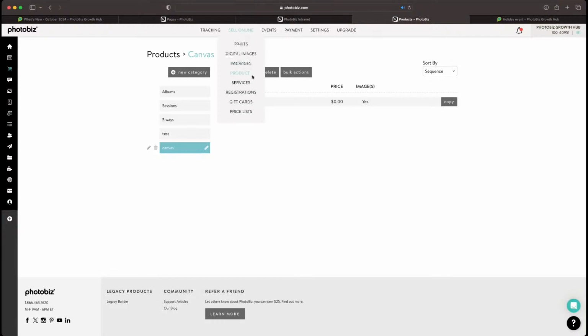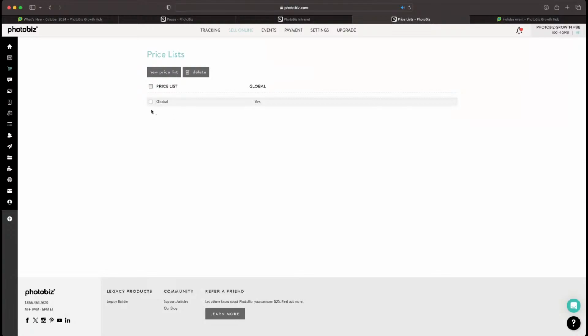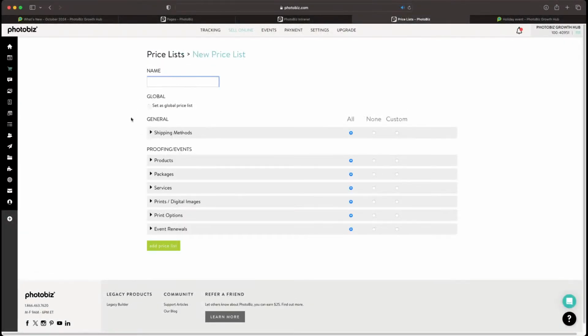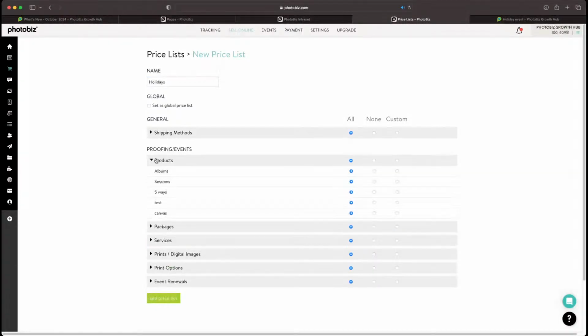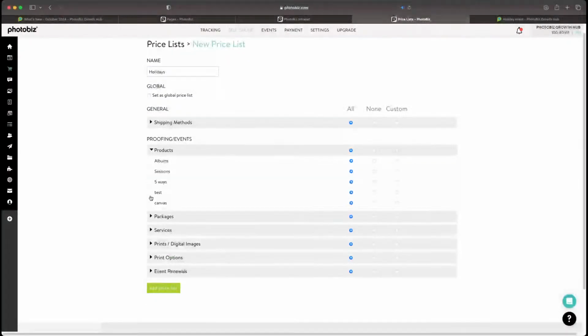But before we get there, we need to check our price list. So when it comes to your price list, you can have this set up as the global one. Let's click in here and see what we have. We have our global set price. We're going to call this one holidays because this is going to be our holiday price list. So prices can change. You know, items available can change. So we're going to give them an album. Yeah. We don't need this one. We don't need session types.